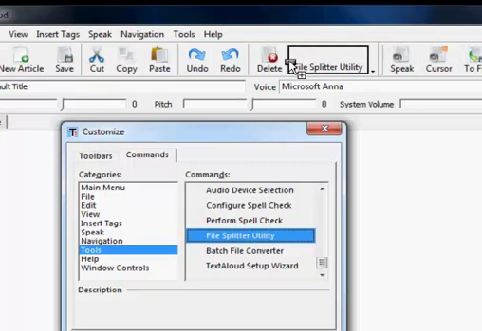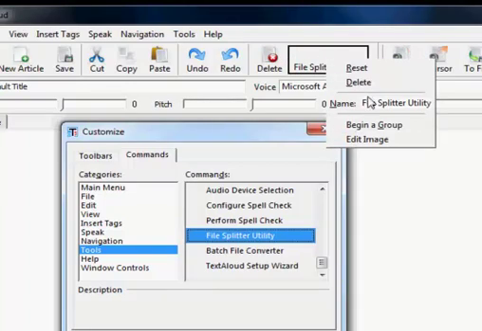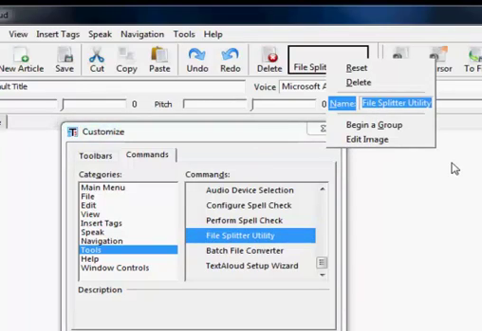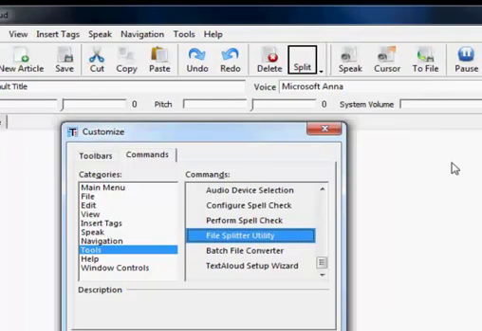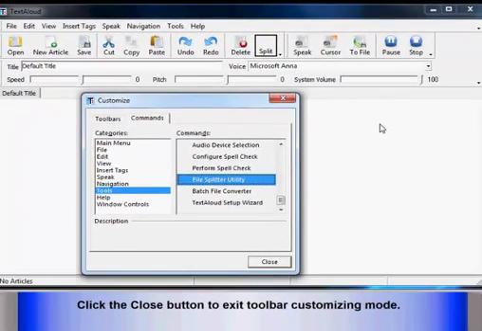Looking at our new button, the button caption is too big. Simply right-click the new button and adjust the caption. We're going to call this one Split. Click on Close to exit the toolbar customization mode.